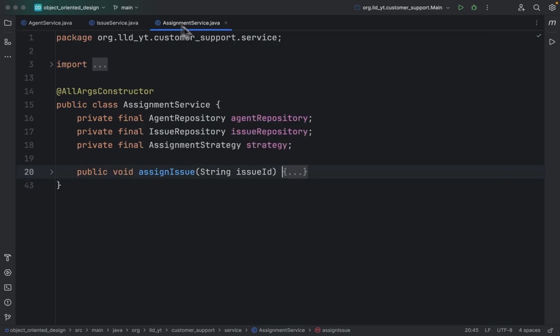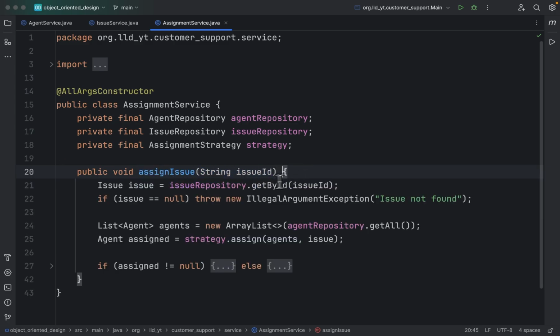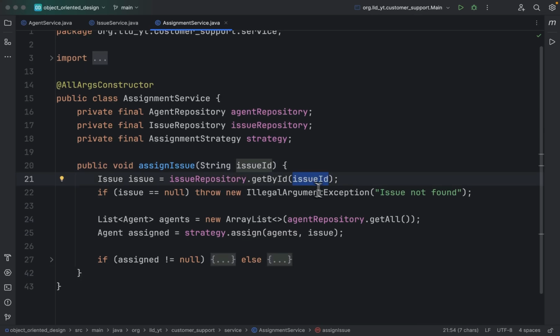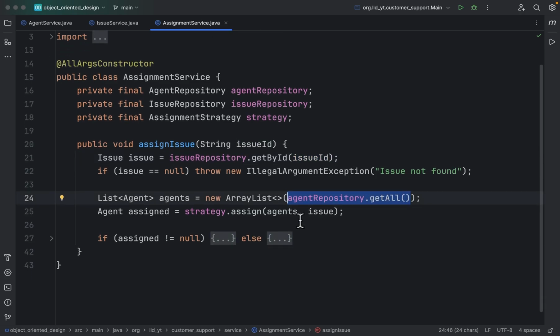Now coming to the assignment service, which has this function called assign issue. This function will basically assign this issue to one of the agents, right? So firstly, I'm fetching the issue based on the issue ID, and I am also fetching all the agents available in our in-memory database, and I'm passing the agents and the issue to this strategy. Okay, so by default we would be using the default assignment strategy. This particular strategy will return me the agent to whom I have to assign this issue. Okay, so let's first see the strategy.